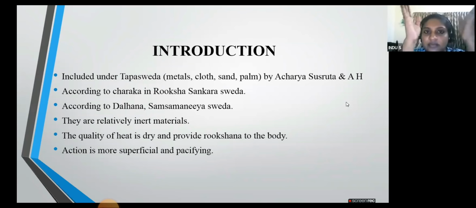Okay, now when you talk about Svedana, you can tell dry heat and wet heat. Where you apply dry heat is different and where you apply wet heat is different. So this is only a dry heat and it is a Pakka Rukshana type of Sweda. Action is more superficial and pacifying because with the Valuka you don't do it for some time, because you'll burn the patient.